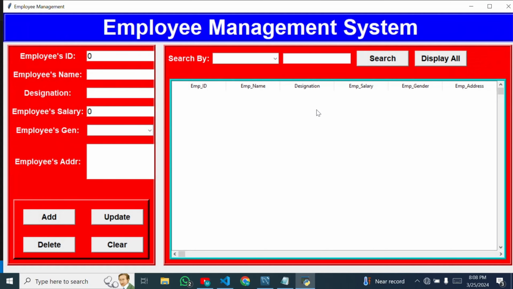And next you can see now we have to choose id. Okay, so I will choose this option id, and now I have to enter 105, and then I will click the search button. Now you can see that employee id is 105, name is happy, designation is programmer, salary is 30,000, and gender is male, and address is China.